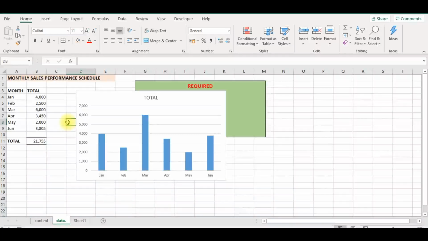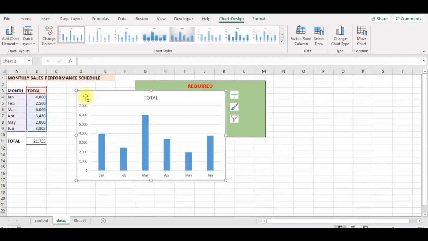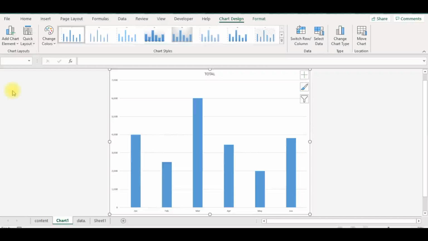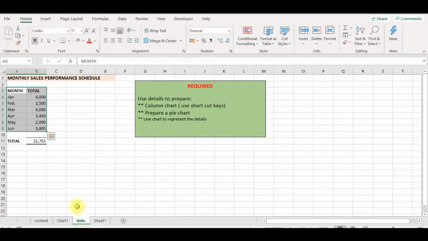Now if your intention is to produce this chart on a different sheet, we'll be using another shortcut key called F11. Now we'll delete this, highlight the data and press function F11. So I'm going to press my function key down and press F11. Now function F11 has produced the same chart, but this time on a different sheet from the data sheet. Our data is in this sheet and this is where my chart is.